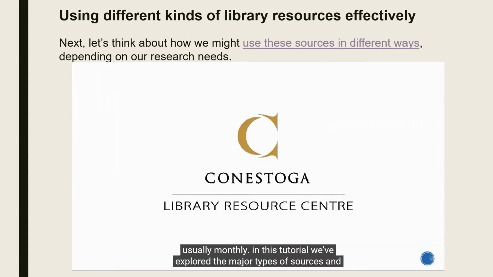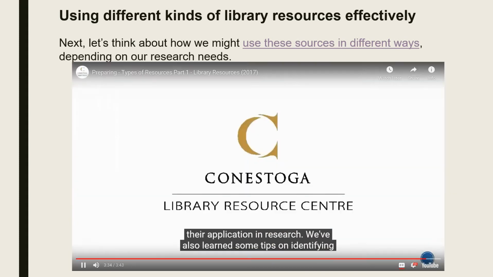In this tutorial, we've explored the major types of sources and their application in research. We've also learned some tips on identifying the type of source you found. If you need more assistance, please ask at the LRC Service Desk.